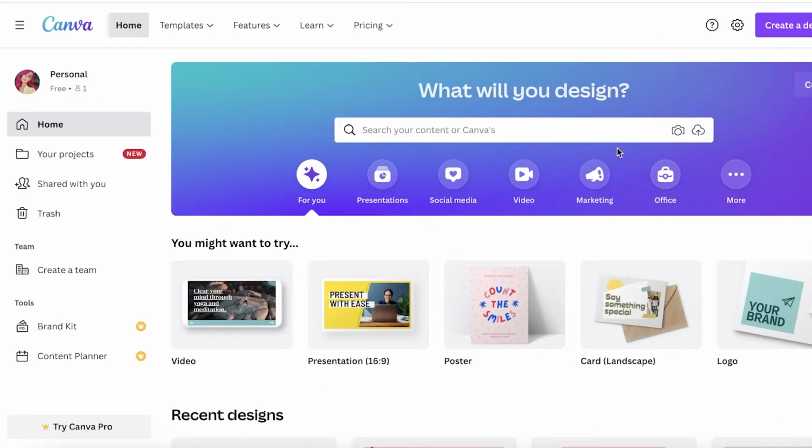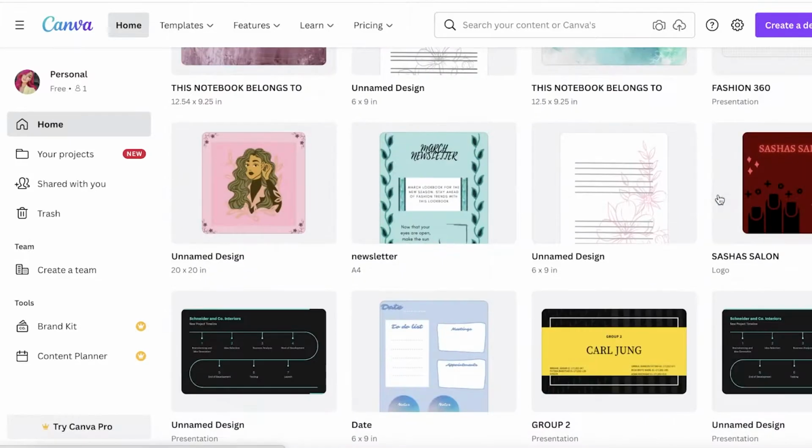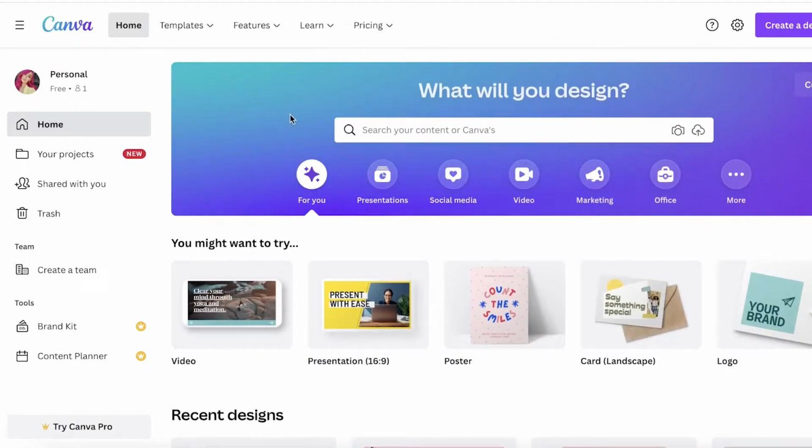Now, the first thing that you're going to do is log on to your Canva account, and you might be wondering, how can you really make money with Canva? You can design stuff, but how can you end up making money from the stuff that you design, or how can you make money with the overall platform? Well, it's a very simple and easy process.